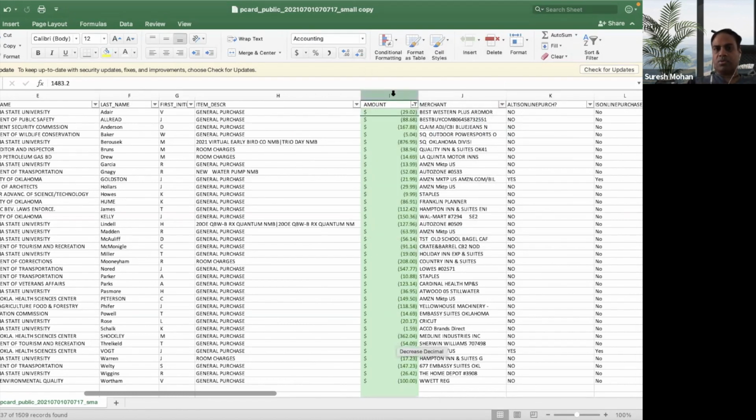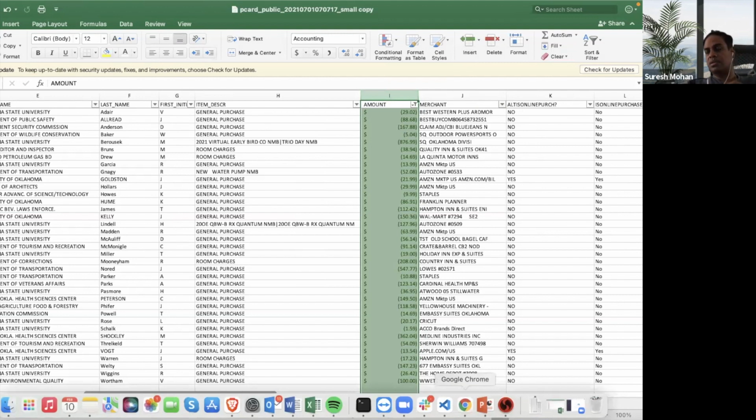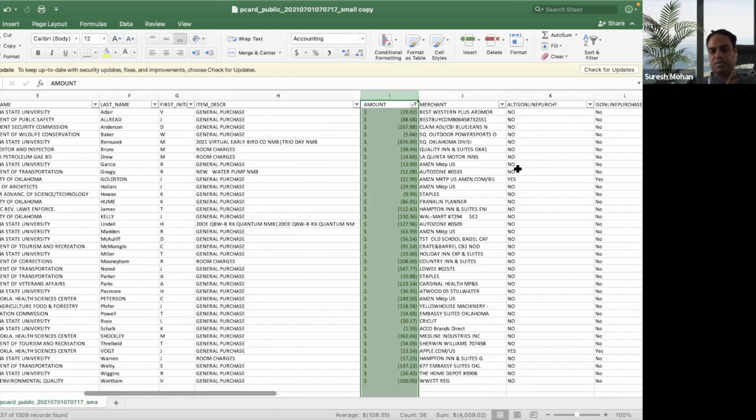So now if I want to go see, well, how much money did I get back? Just click on the column and you'll get there was $4,000 worth of refunds. Do you see it at the bottom there? There were 38 transactions that were refunded. Okay.